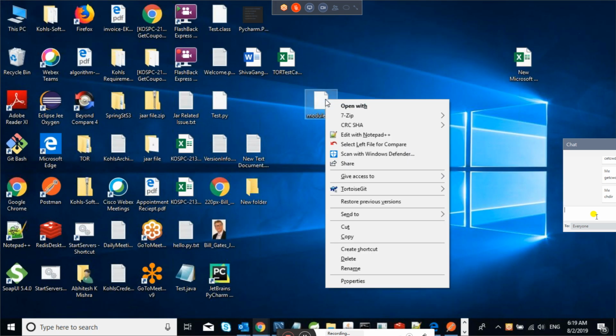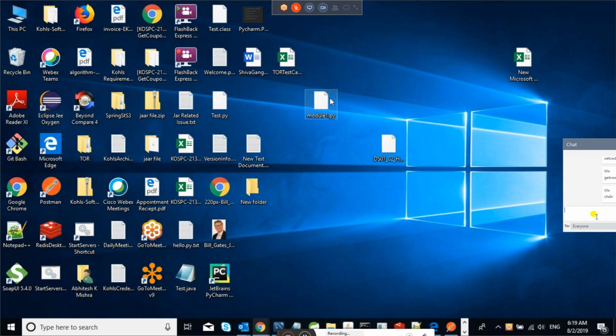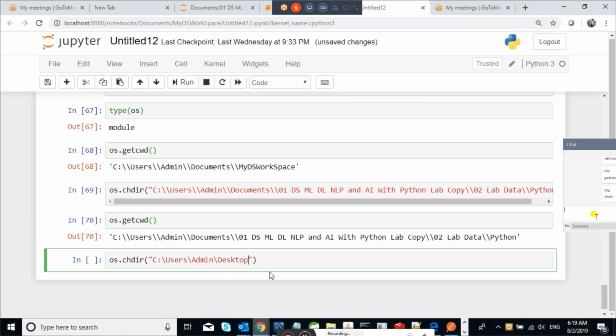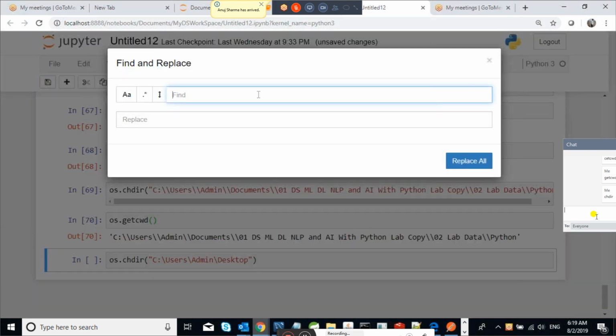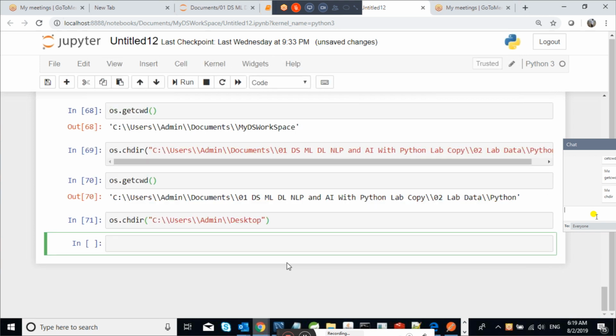You can check here what the directory is. The directory is C:\Users\admin\Desktop. You can change to that directory, C user admin desktop, and then replace the single slash with a double slash. Once you execute that, now I want to import.